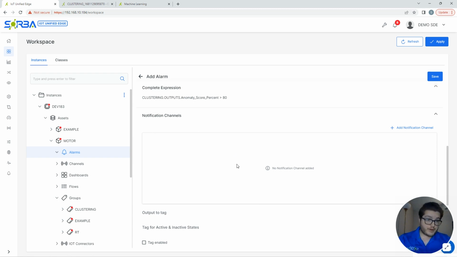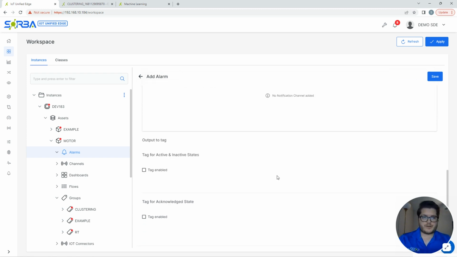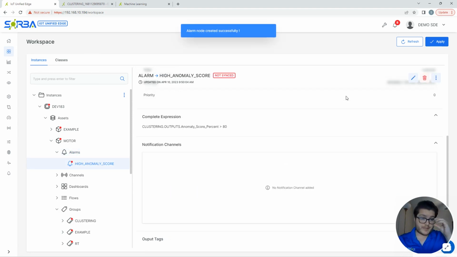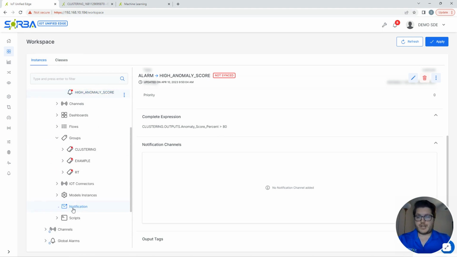And you can also link this to a notification channel, which we'll get to in just a moment. I can save this alarm, and now within Sorba, it's going to give me a notification whenever the alarm is triggered, which will, in this case, happen when my anomaly score goes above 80%. Now, there are a few ways in which you can set up external notifications. You can use the script engine or the workflow within Sorba to send out notifications. You can also set up a notification channel.